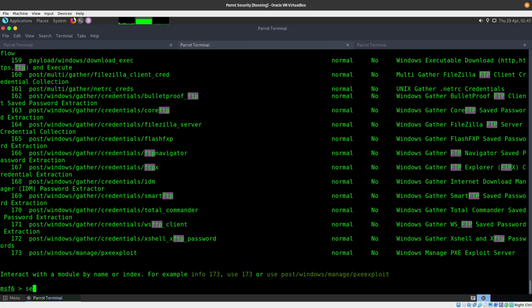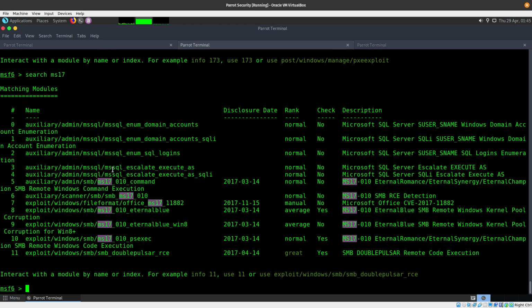So now I want to do a search for MS17. Let's just search for MS17. I believe MS17-010 is the CVE for EternalBlue. And since the server that we found was running Windows 2008, it also had the SMB port open. I want to see if it is vulnerable to SMB.